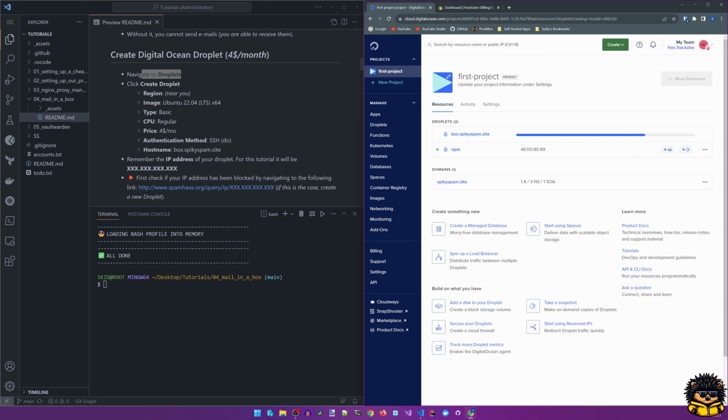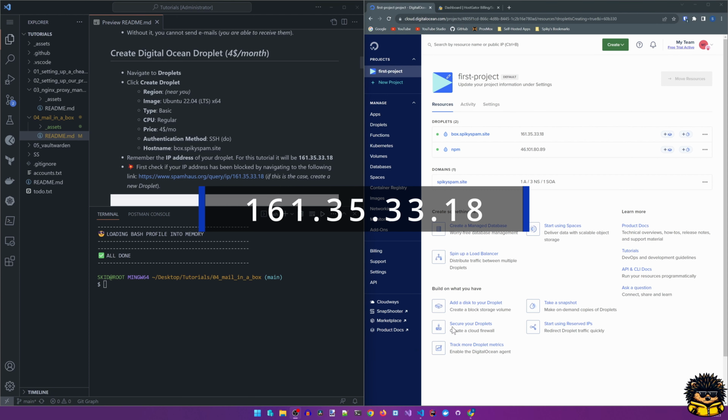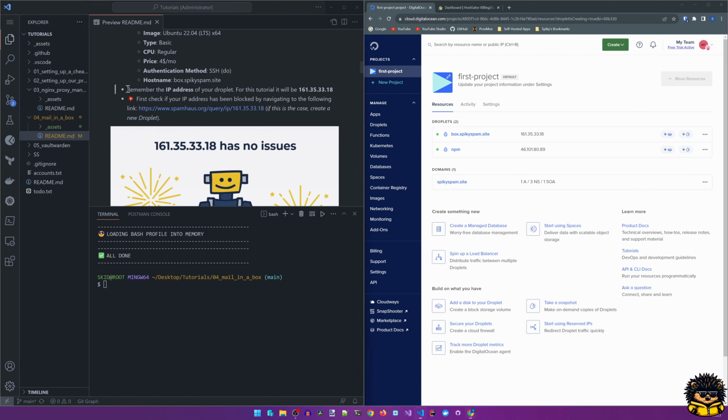Remember the IP address of your droplet. For this tutorial, it will be 161.35.33.18. Check if your IP address has been blacklisted. If this is the case, you need to resolve the block or create another droplet.